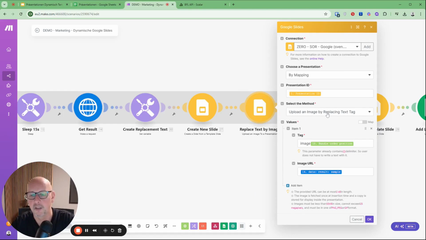Then I can say here, upload an image by replacing a text tag. And what is this text tag called? It's actually called image at first, and then I use the URL here that I got from Flux. But now I have the following problem. I have the word image both in the template and in the copy.